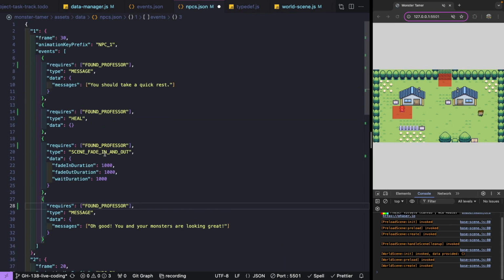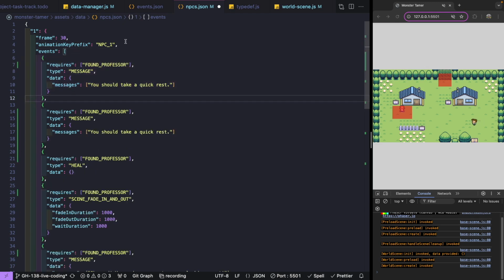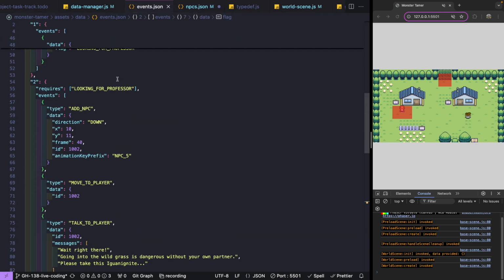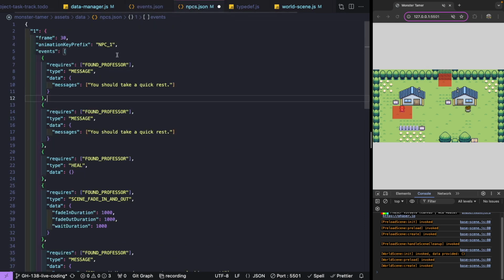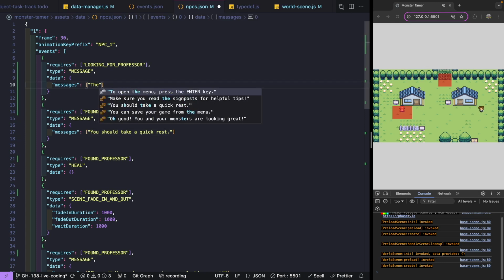And now if we've not found the professor, we want her to say a different message saying, hey, the professor next door was looking for you. To do that, let's copy this object block here. We'll paste it in. And now for this event, we want to use our looking for professor. So we come back to our events JSON. After our mom NPC talks to us, we set our story flag for looking for professor. So let's set that here. And we'll update our dialogue. We'll say, the professor next door was looking for you.